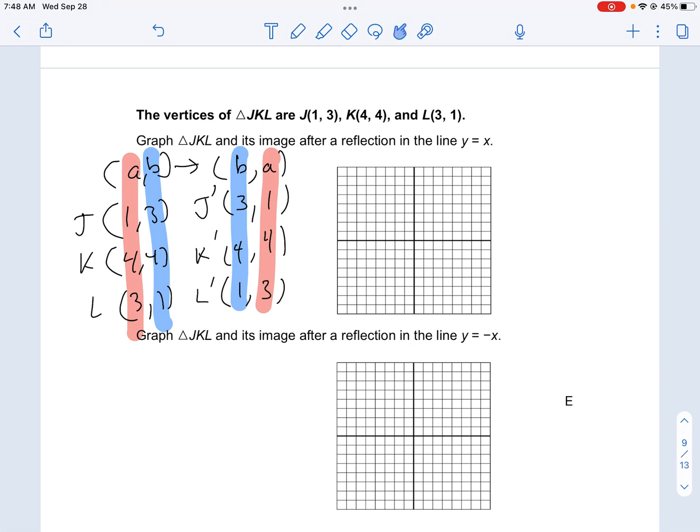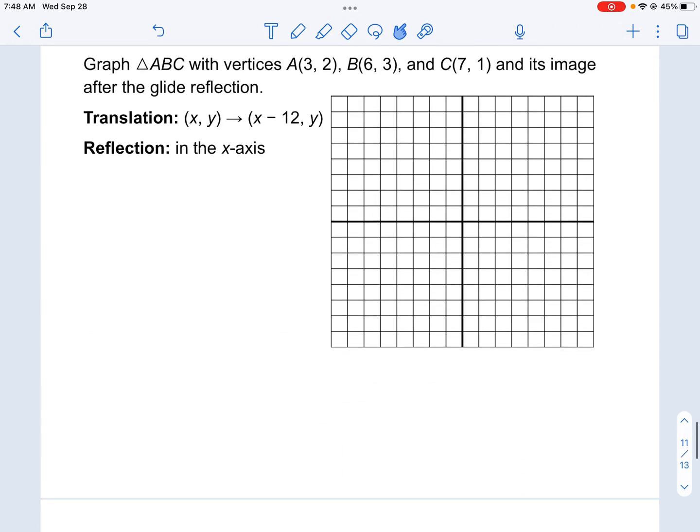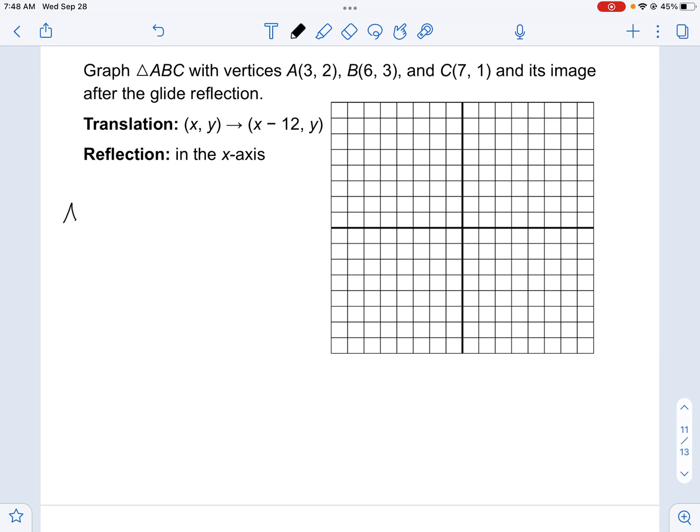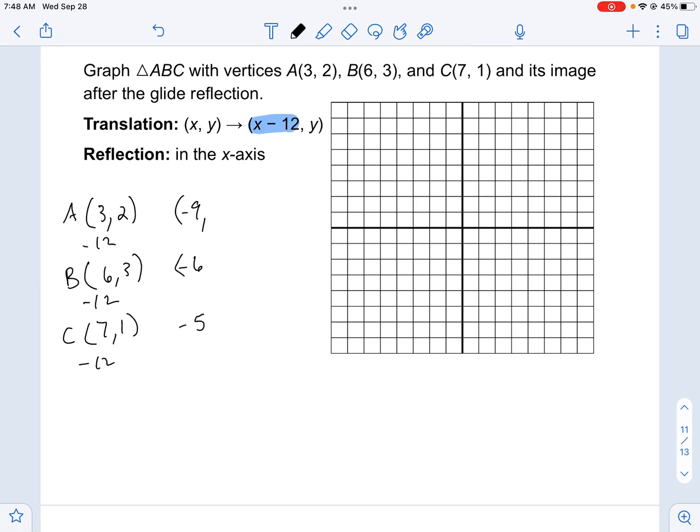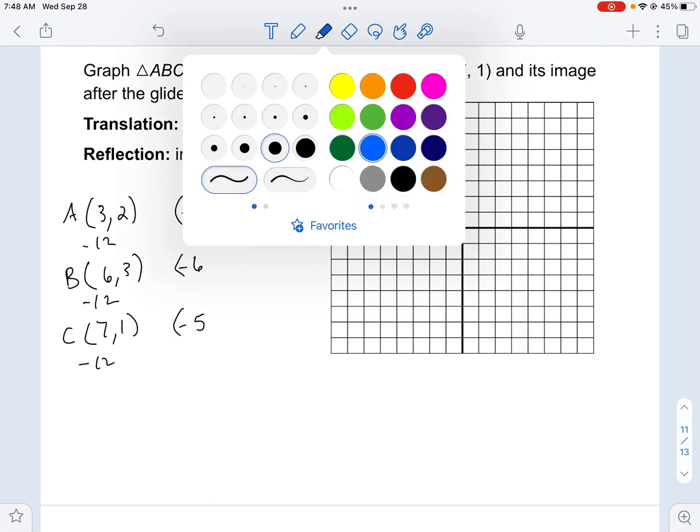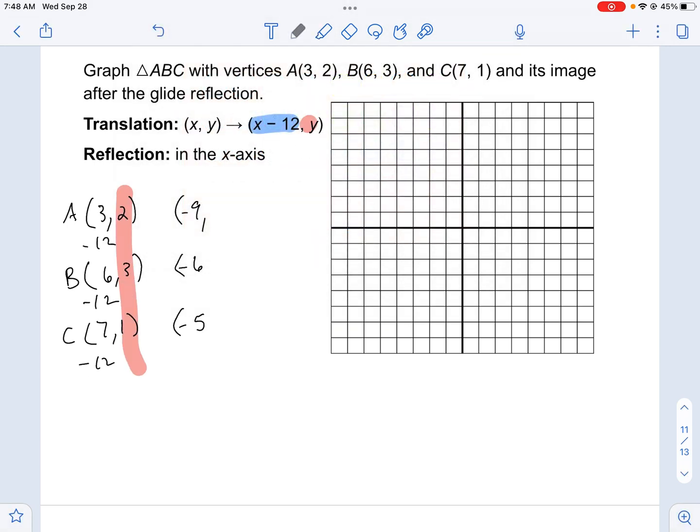Okay, let's maybe just look at a more difficult one, and then we'll talk about lines of symmetry, and then this video will be done. Okay, so we've got A, 3, 2, B, 6, 3, C, 7, 1. And our first rule says subtract 12 from all of your x's. But it says do nothing. Your y's get to stay the same. So that's fun.